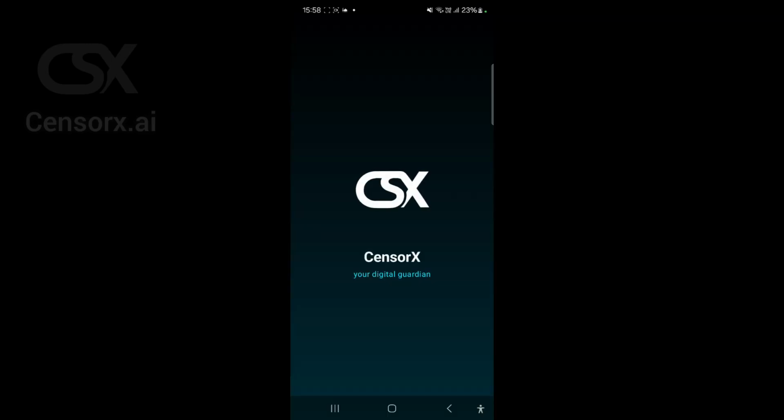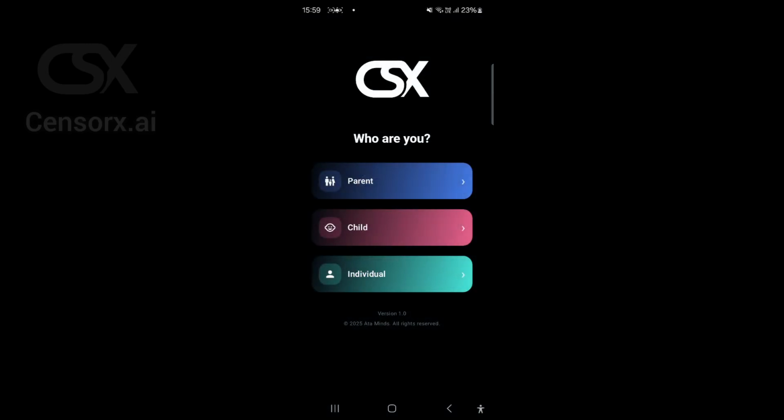Welcome to the guide on how to use CensorX. Today I'll be introducing you to CensorX version 1.0.